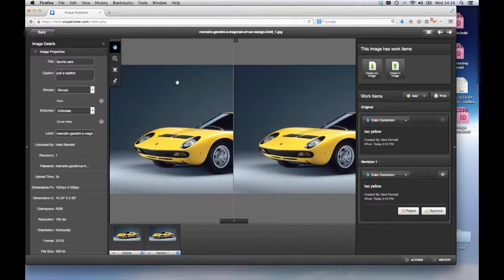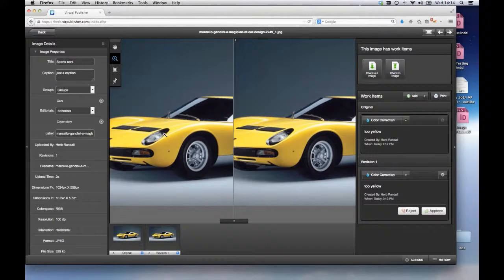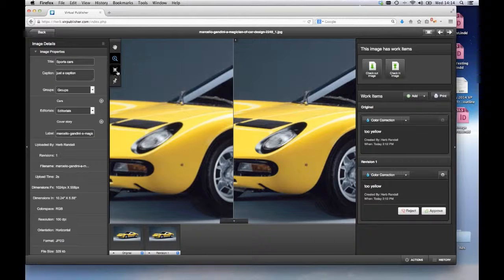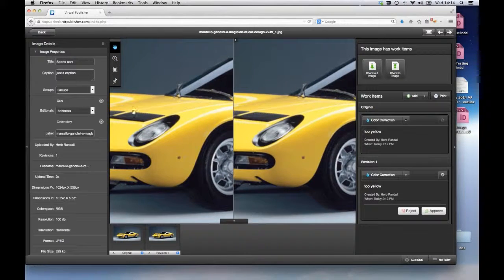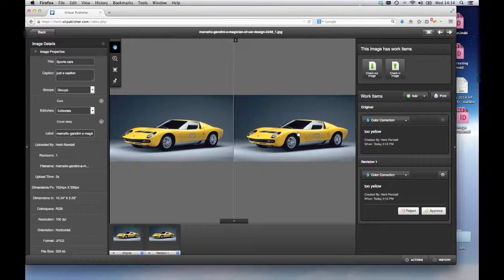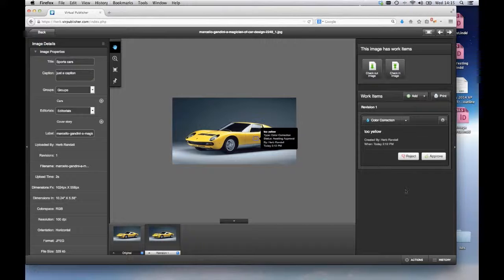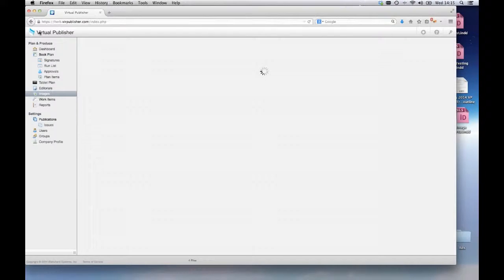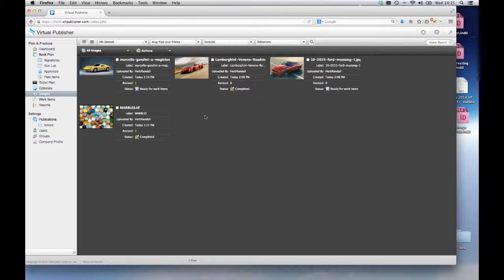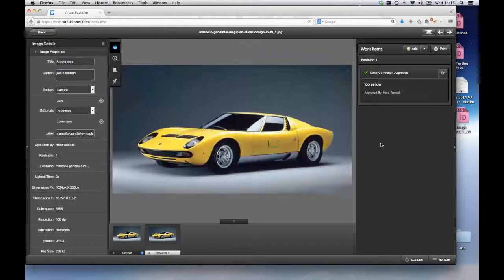Just simply click the original. And here's where those tools get really interesting. I can zoom in on one particular area and it zooms in on both sides. So I can see, was that correction made? We'll pretend that it was. So let's approve that work item. Okay, you can see that that is approved.